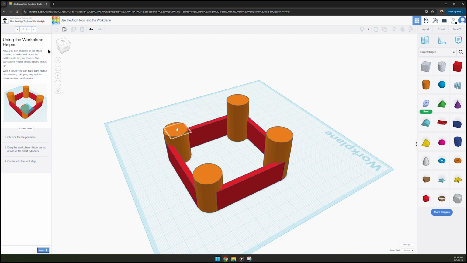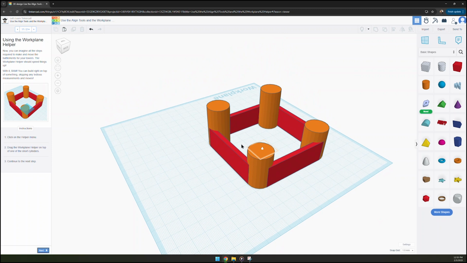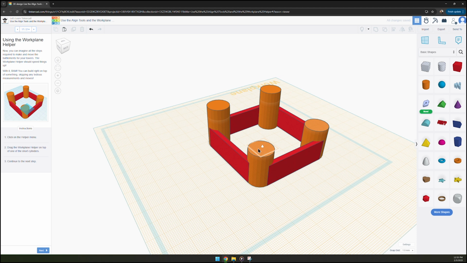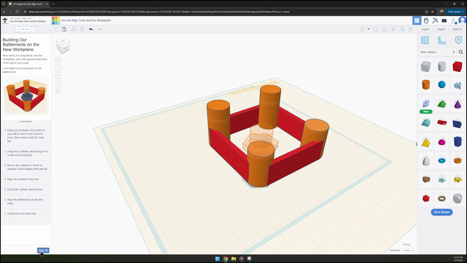Using the Workplane helper. Now, you can imagine all the steps required to make and move the battlements for your towers. The Workplane helper should speed things up. With it, bam, you can build right on top of something, skipping any tedious measurements and moves. Let's do this by clicking on the Helper menu, drag the Workplane helper on top of one of the short cylinders, then click Next.